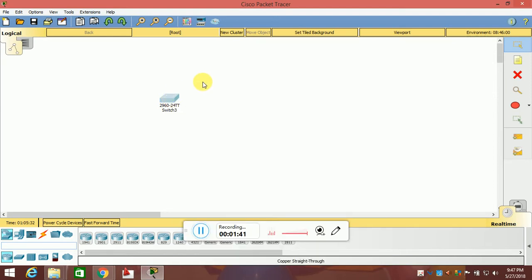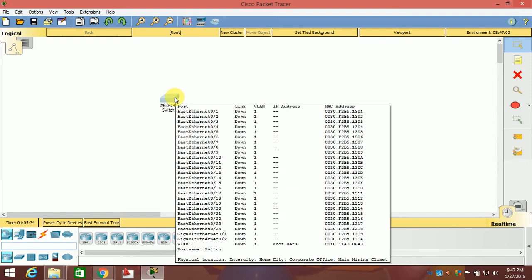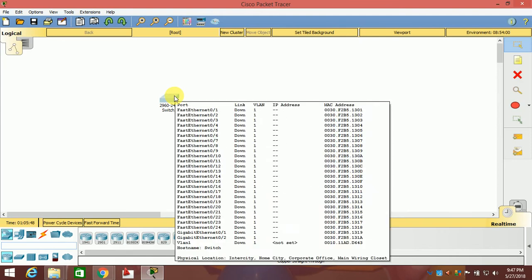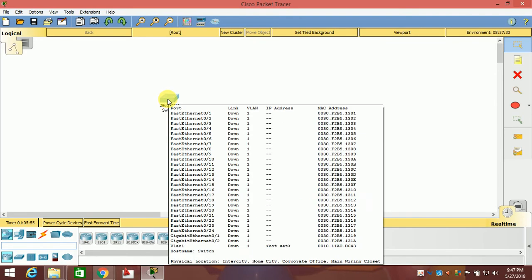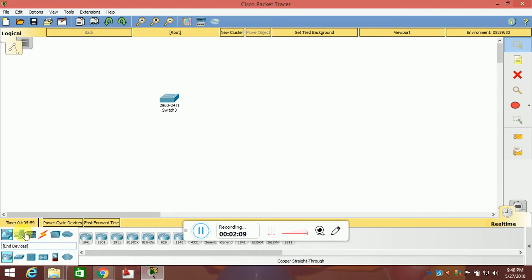If you simply place the cursor on the switch, it will show the type, how many LAN ports are available, the MAC address of each port, and the state of the link, whether it is down or up. If the link is in up state, the switch port is active. It also shows the host name. If you simply click, it will show. So today I will explain how to configure the clock in the switch.